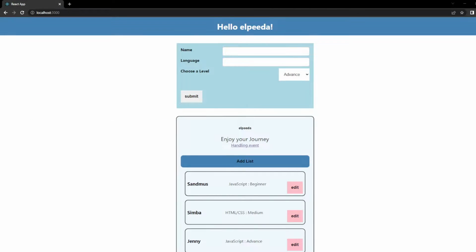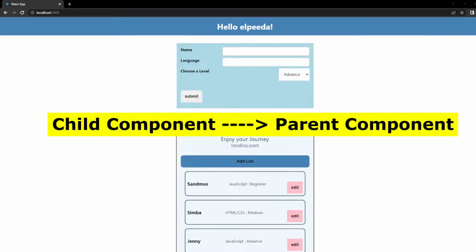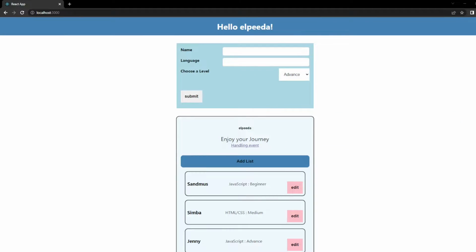Today we will learn how to get data from a child component to a parent component, and how a child component triggers a parent component function, also known as React child to parent communication.